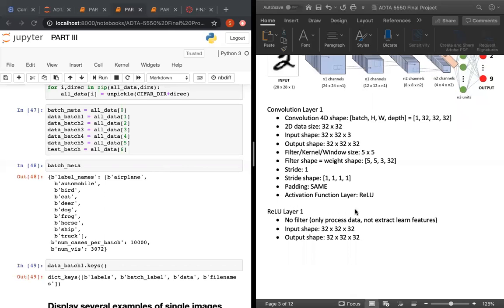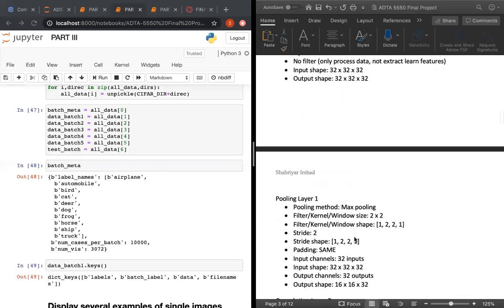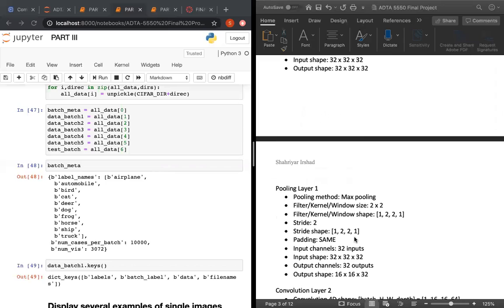The purpose of this layer is not to put any filter on the data, but only to extract and learn features. The input and output remain the same during this layer. So we have 32 by 32 by 32 here, as it came from the output of convolution layer 1. And then this output goes ahead to the pooling layer, where we have the pooling method max pooling. The window size is 2 by 2. The window shape is 1, 2, 2, 1.